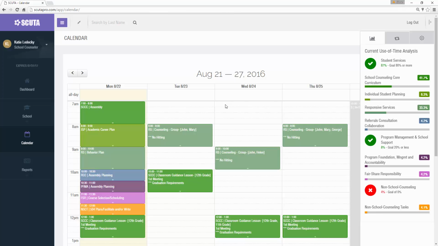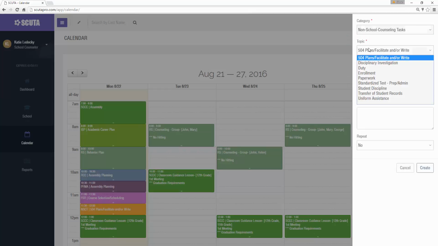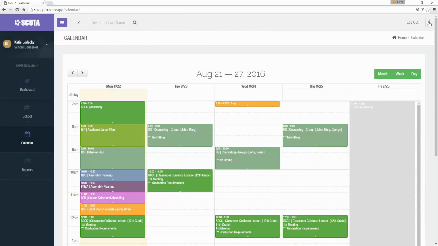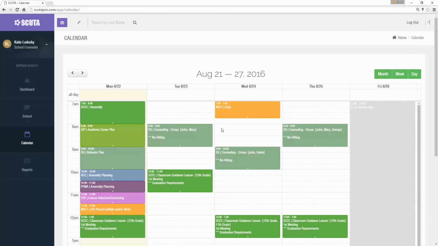So let's come here and create another non-school counseling task, and let's just pick one of everyone's favorites. Let's go to duties, and we'll pick the cafeteria duty and see how that affects everything. If we look, it's still, well, it's less, it's 86%. If I increase this, you can see that dynamically our calculations are showing us what the result is. And if I move it again, the calculations are increasing. So you see, it's a very powerful interface. You're able to document your time and analyze it.